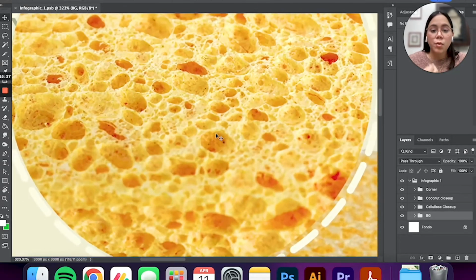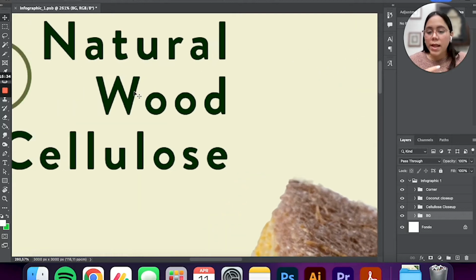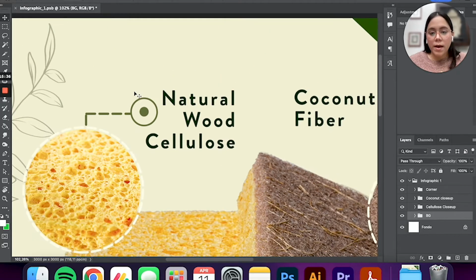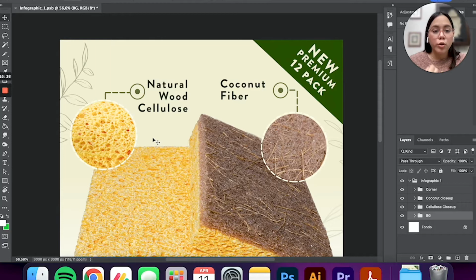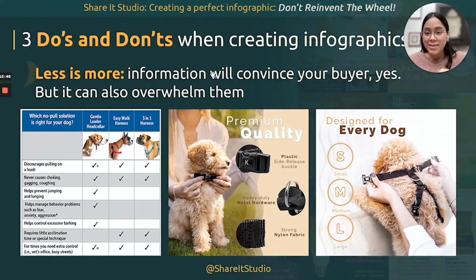Even the close-ups don't look pixelated. And the background, the fonts, they all look very perfect. So that is what we are looking for. We have very high quality standards. So there you go. Going back to the presentation and the do's and don'ts of creating infographics.